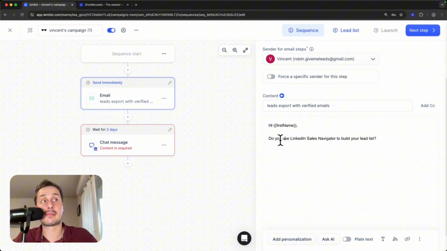So let's say, for example, do you use LinkedIn Sales Navigator to build your lead list? And then what I want to add is my signature. So for that, I click here on signature. And here you see that I have my plain text signature, which is perfect. And by the way, if you want to have the best deliverability, don't forget to check this box, plain text, to avoid to have any HTML in your cold emails.